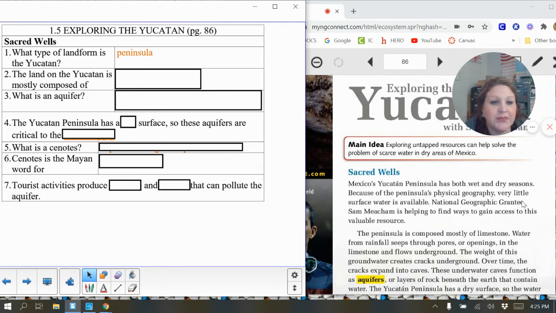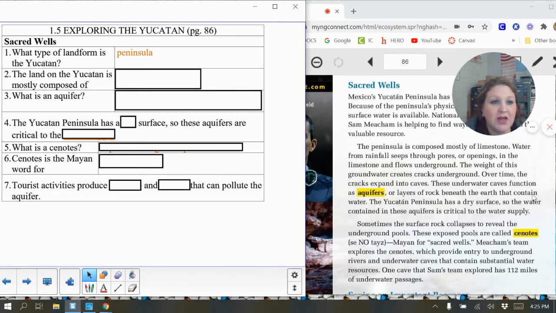The peninsula is composed mostly of limestone. Water from rainfall seeps through the pores or openings in the limestone and flows underground. The weight of this groundwater creates cracks underground. Over time, the cracks expand into caves. These underwater caves function as aquifers, or layers of rock beneath the earth that contain water. The Yucatan Peninsula has a dry surface, so the water contained in these aquifers is critical to the water supply.